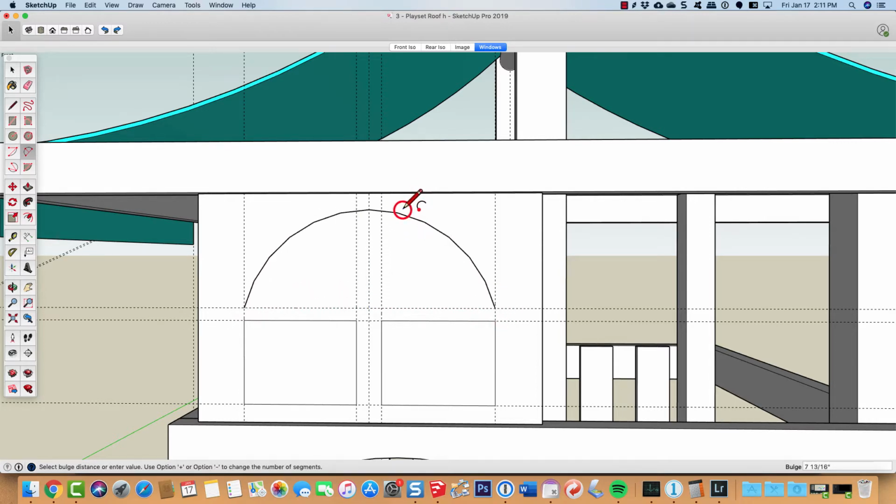And then I'm going to use my arc tool to go from here to here and pull up. The exact amount doesn't matter. And then use my line tool to finish these openings like that. And then one from there over to there.